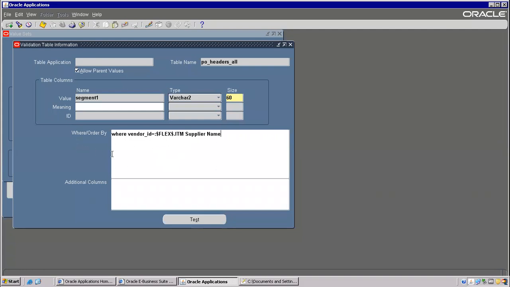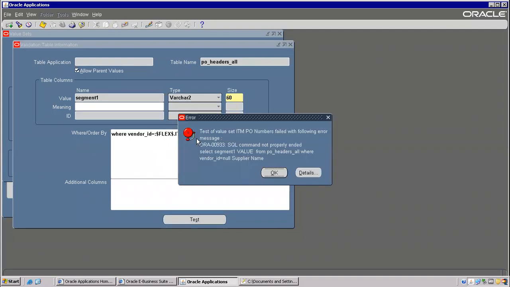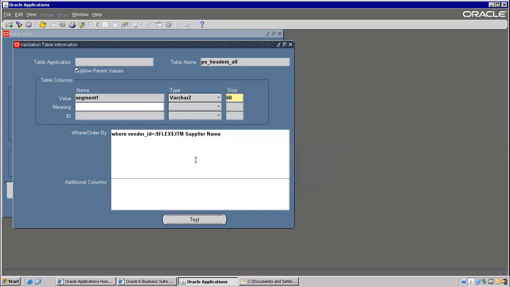Okay. It's fixed it is. Test it if any syntactical issues. The SQL command not properly ended. Where null it is picking. See. SQL command not properly ended. Select segment 1 from PO headers all where vendor ID is not able to get from a previous value set. It's not able to get.